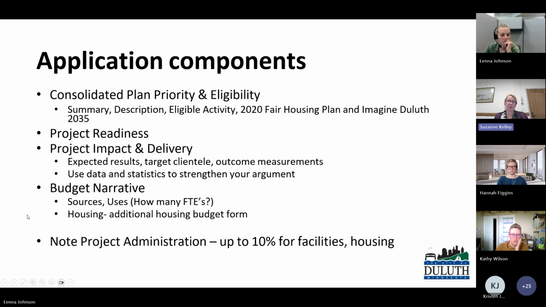Okay. Also, the application will talk about the consolidated plan goals and priorities, and we'll get to that a little bit later. Project readiness, narrative, impact, items that you've seen in the previous applications. All of these items do need to be addressed. These are items that need to be addressed so HUD knows that we are actually doing our work and making sure all the applications meet the goals of the community through the consolidated plan process and also our Imagine Duluth 2035 process. And then a fair housing plan, lots of plans, but all this information is on the website. Next slide.